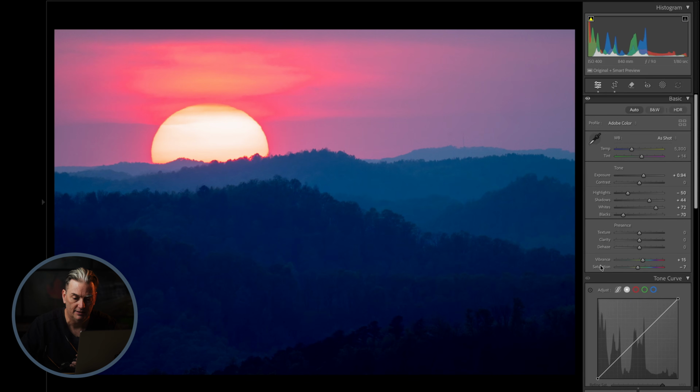Okay, saturation, I'm going to bring that back up. I like a little saturation in my landscape images, especially images like this. I'm going to add a little clarity, dehaze, and boom, I'm done.